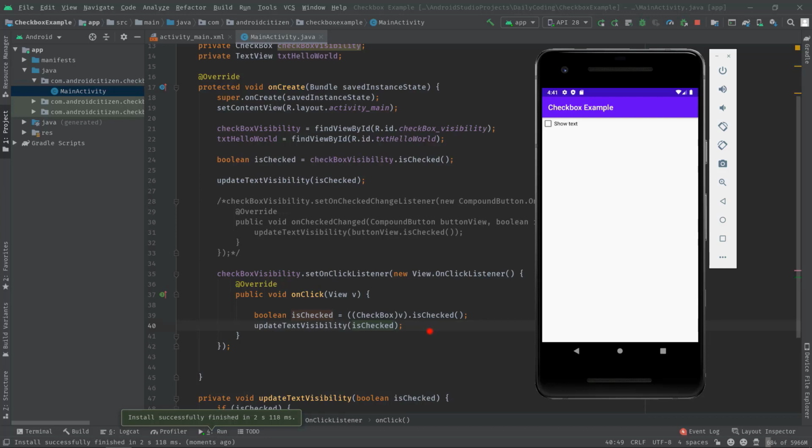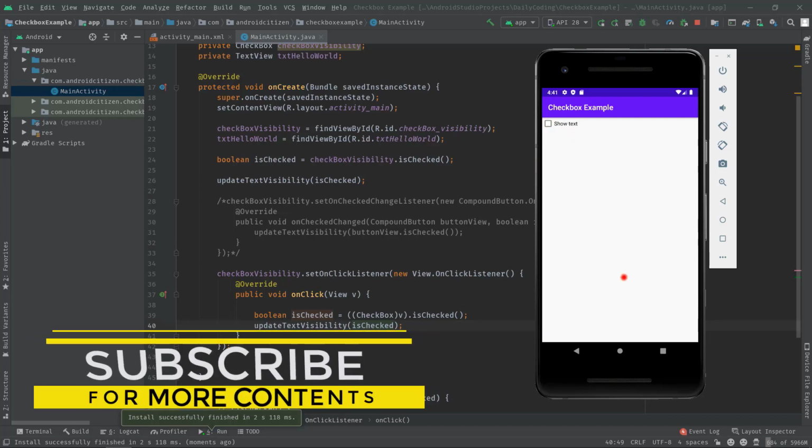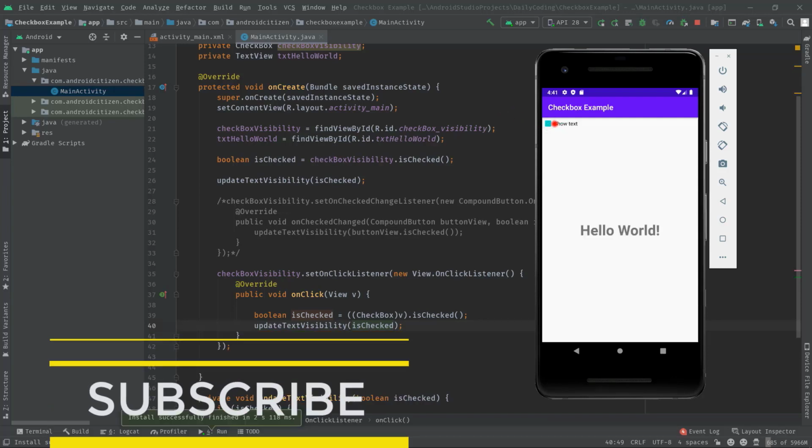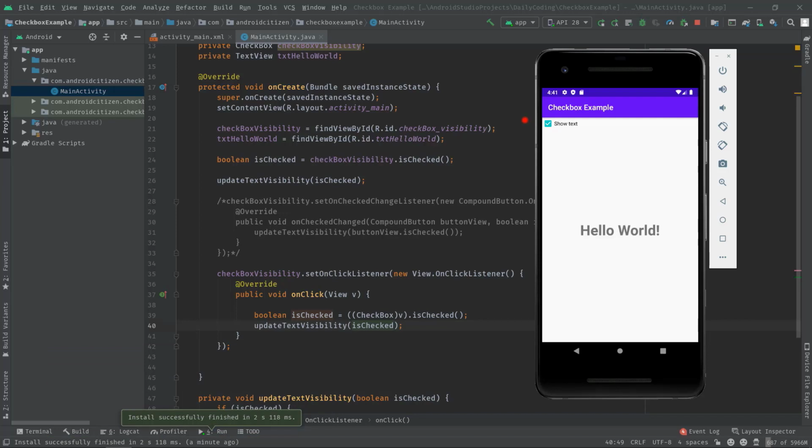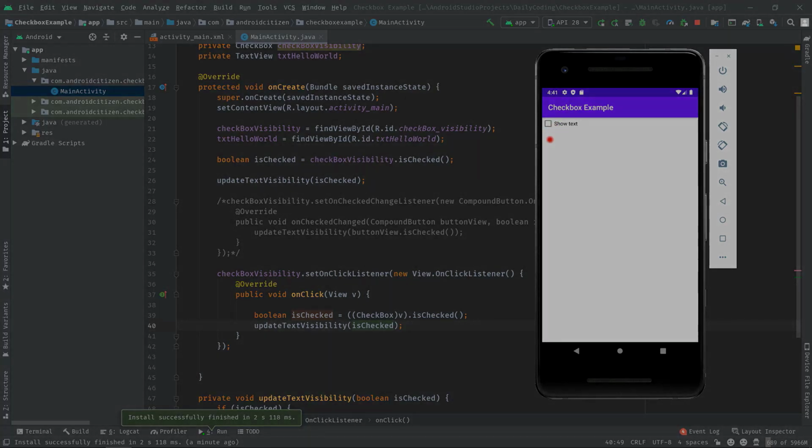As you can see, our hello world text is invisible because this checkbox is unchecked. Let's click on it. As you can see, our checkbox is checked and our text is visible as well. So I think I have shown you all the steps that you need to implement a checkbox.